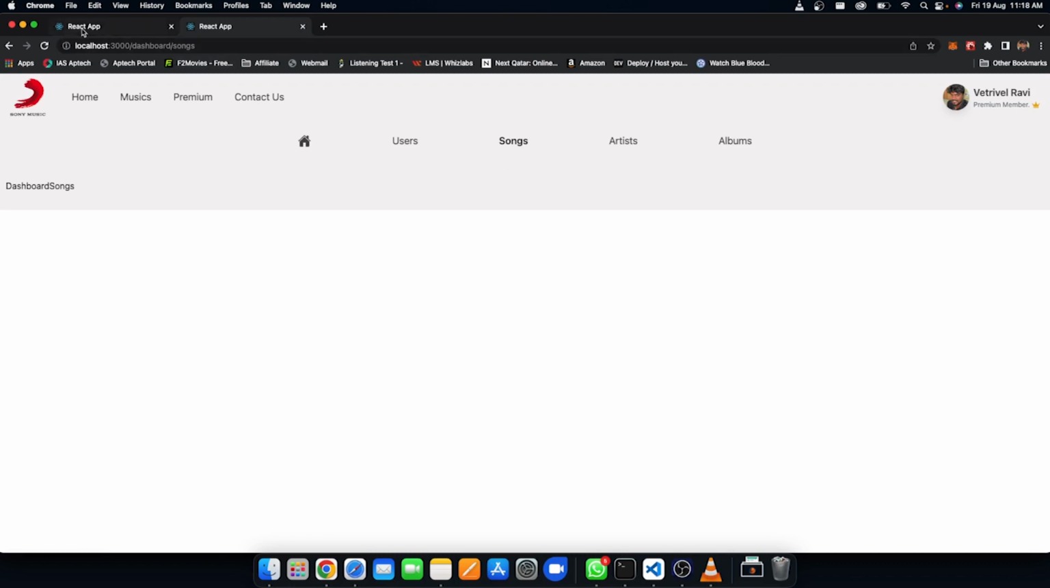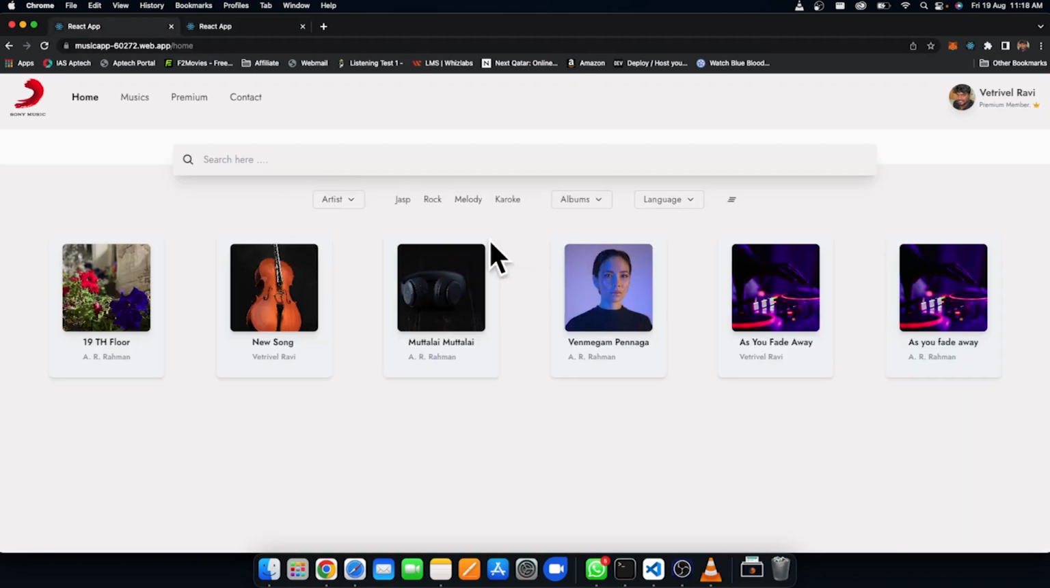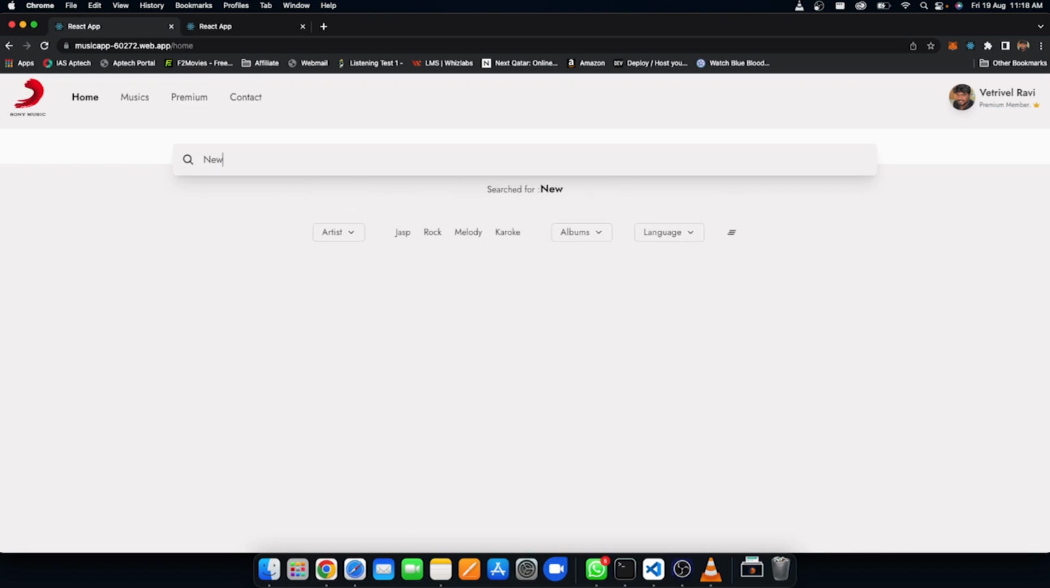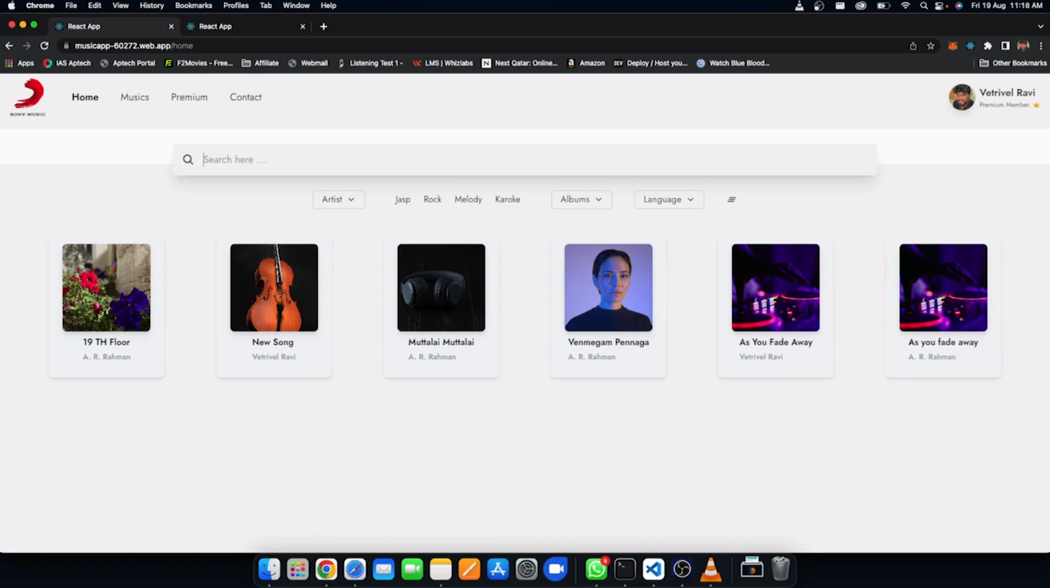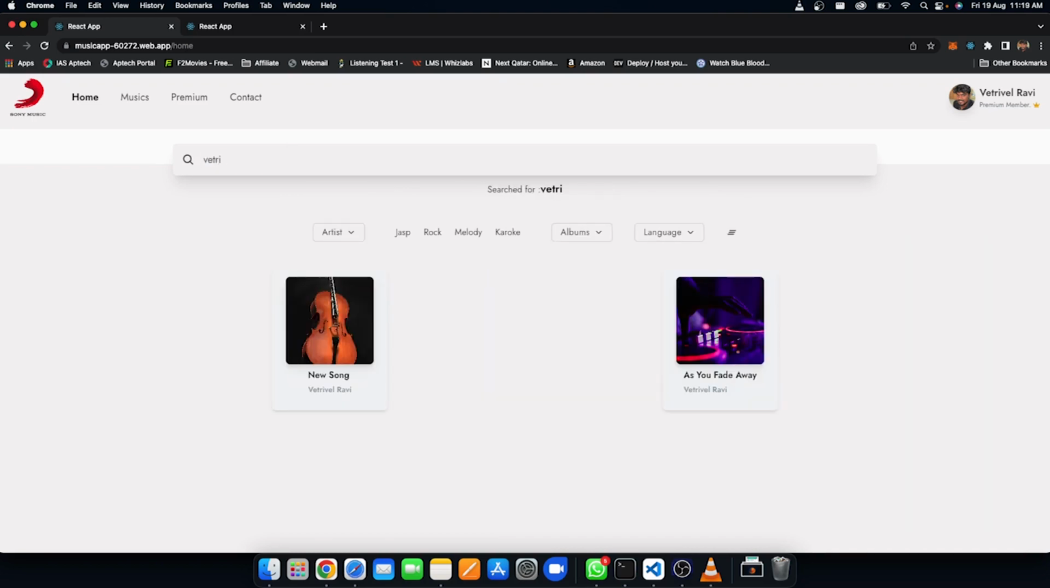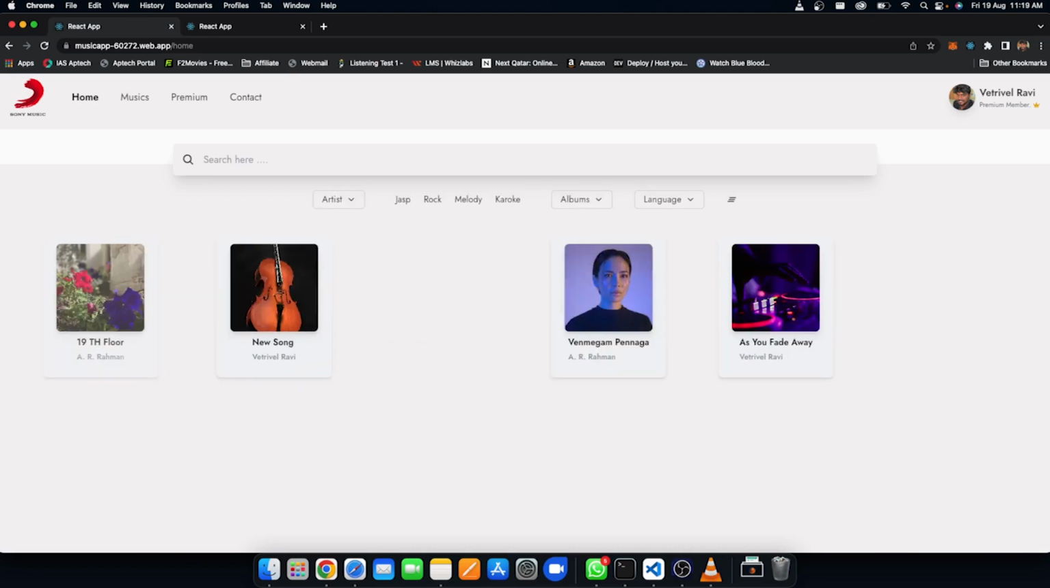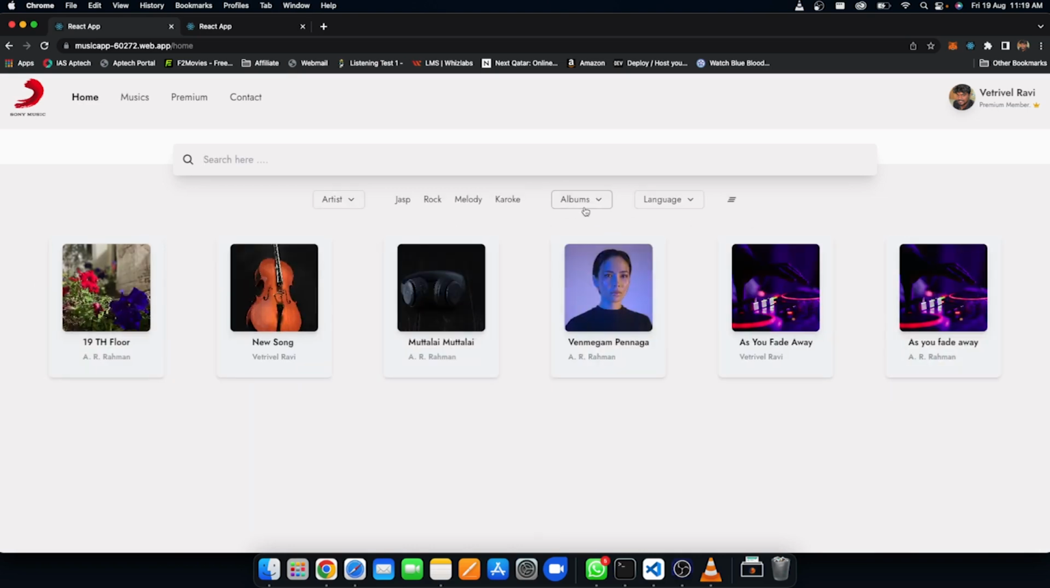So let's have a look at the complete demo over here. This is the complete demo where you can filter the songs by their name when you're searching, or, let's say, by the artist. See, it filters the songs by the artist, and you can use all these filter buttons over here. So these are the things we need to design now.